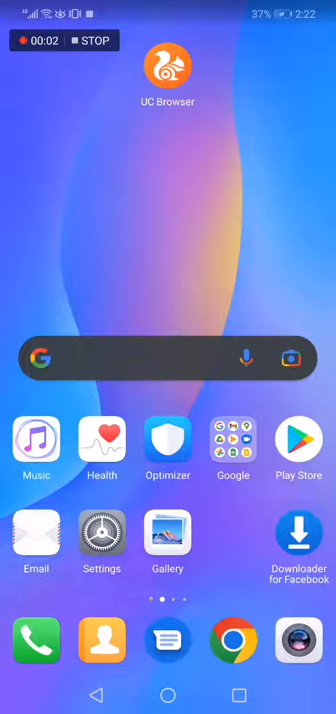How to turn on download notification on UC browser app. Hello guys, so in today's video I'm gonna show you how to enable download notifications on your UC browser.